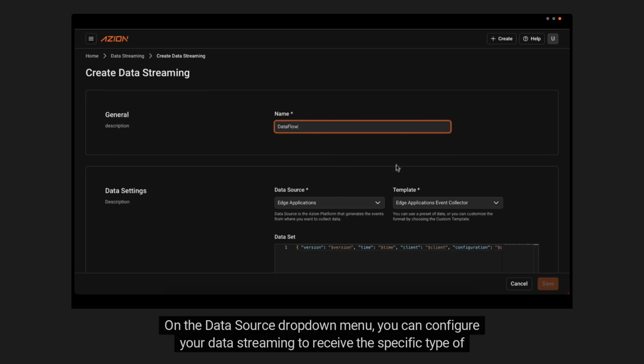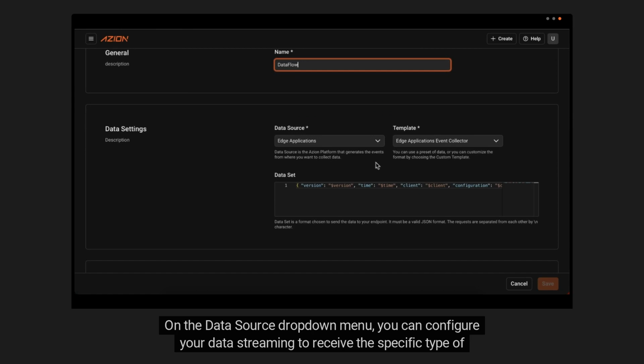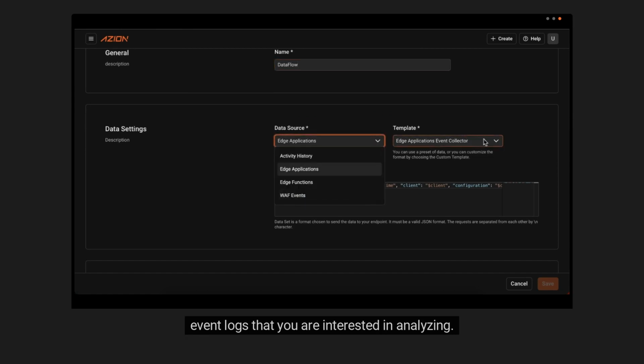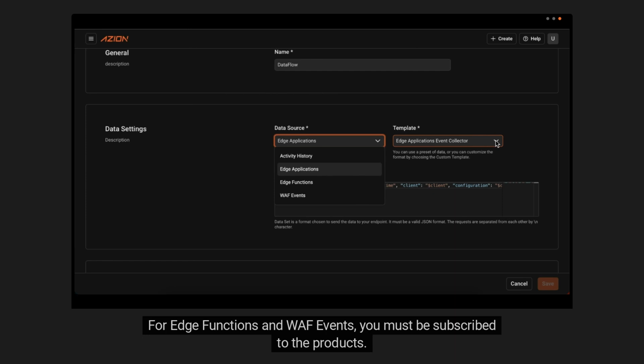On the Data Source drop-down menu, you can configure your data streaming to receive the specific type of event logs that you are interested in analyzing. For edge functions and WAF events, you must be subscribed to the products.